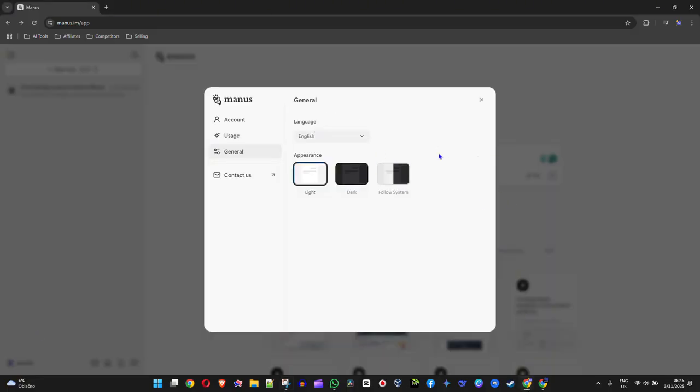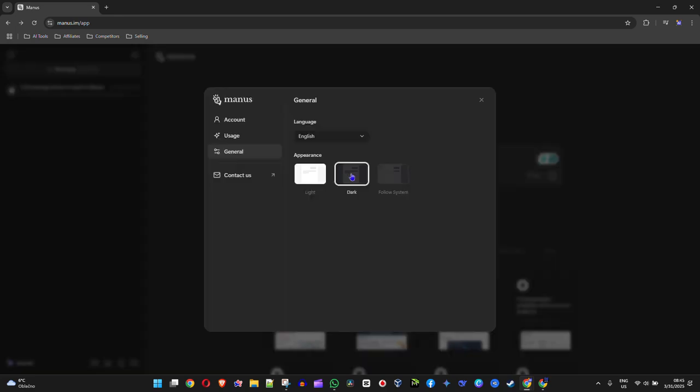Now here, you will see that it gives you two options, how you can change the language, but it also shows the appearance. Now, this is the light mode that we're currently running, but you also have the dark mode, and you can simply click on that and Manus will be in dark mode.